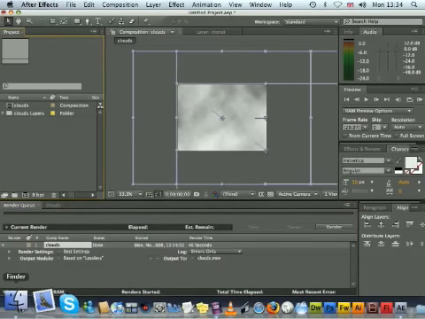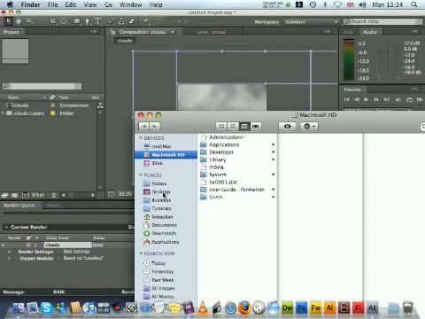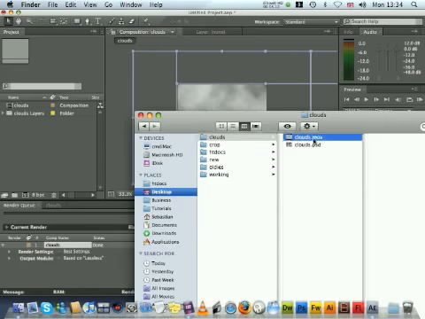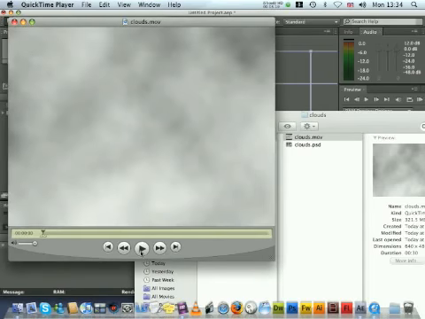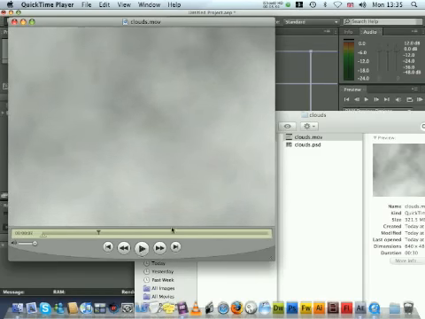Okay, that has been exported, so we can go to our desktop clouds folder and open the MOV file. You can see the first frame is exactly the same as the last one. So if we click on play, you can see our clouds moving. Okay, that's it in this tutorial.